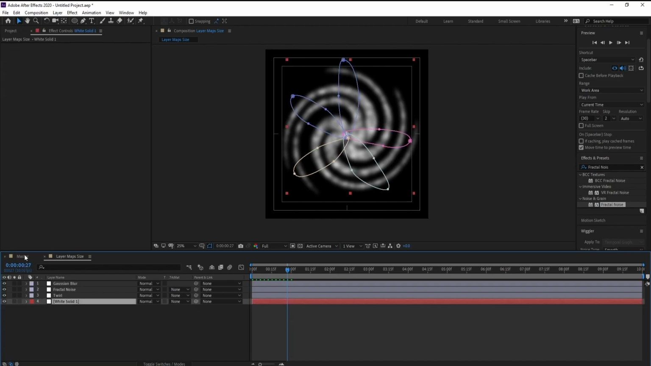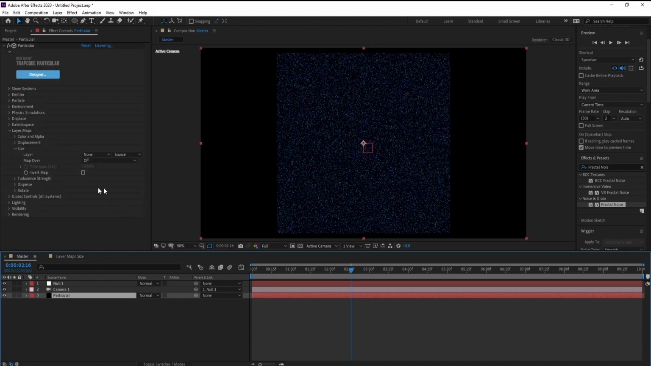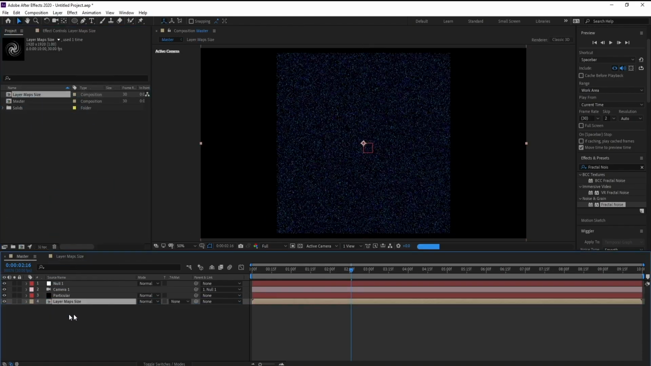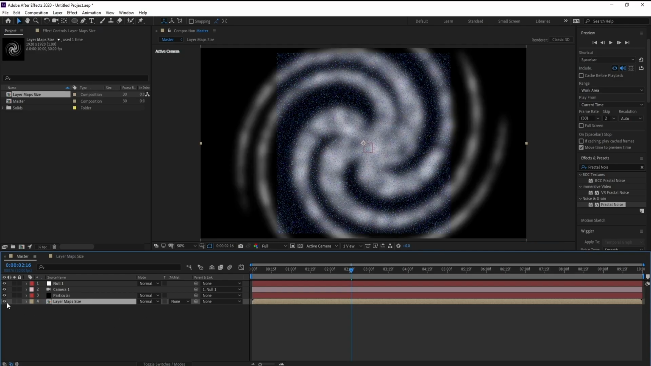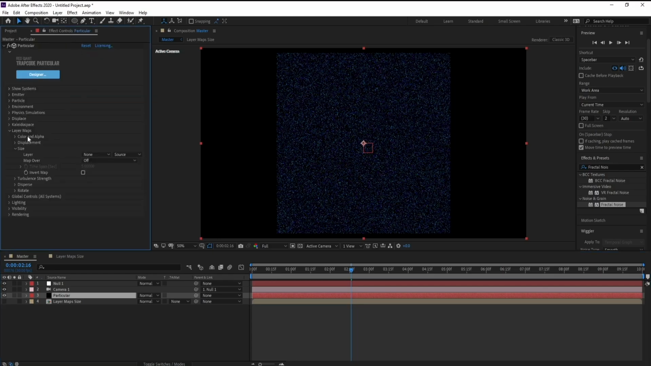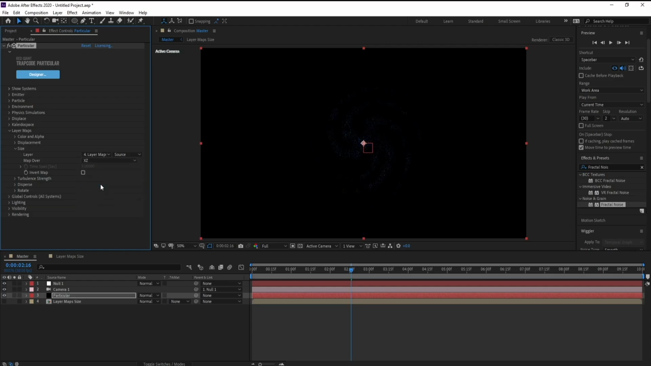So let me see this. Go to master. Okay, and project layer map size, drop it into our timeline like this. Close it. Go to particular effect and I'll go to layer maps, size, layer, set none to layer maps size. Okay, and also set off to X, Z, and C. Yeah, this is very good.